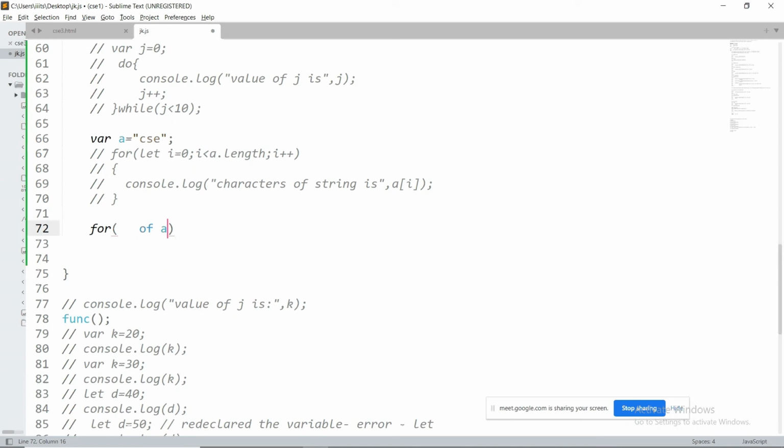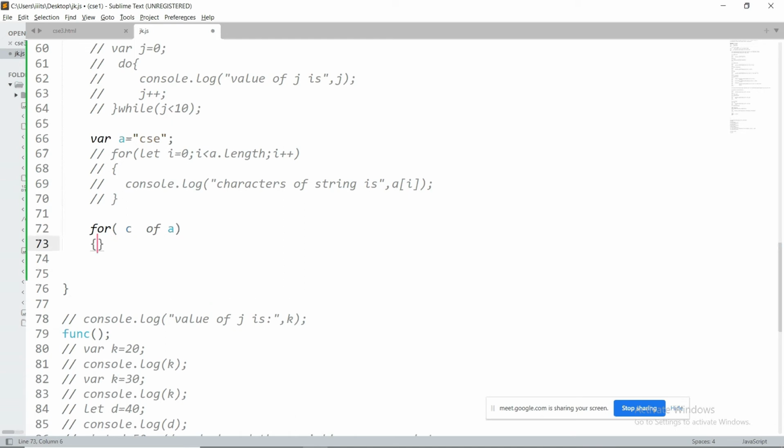A. So for every iteration, I am going to declare some variable, right? Some initialization. For example, let me take that variable as C. Meaning that for the first iteration, what value does C contain? C. For the second iteration, what does C contain? Yes. For the third iteration, C contains E. So that is the procedure for this. This is the syntax for the of loop.